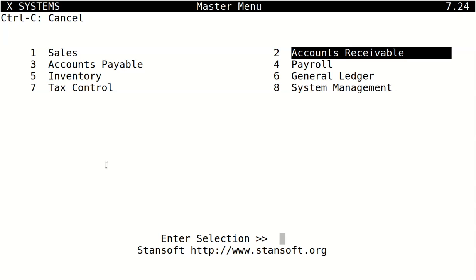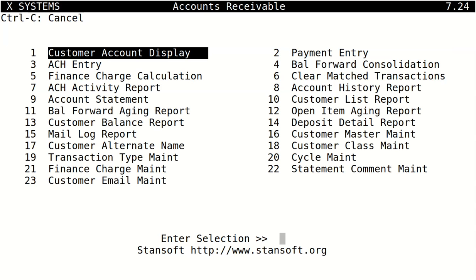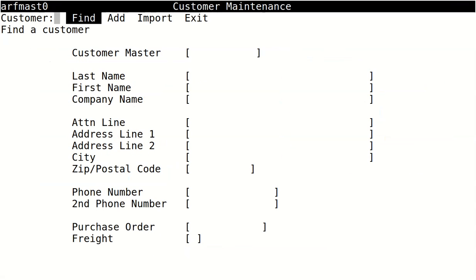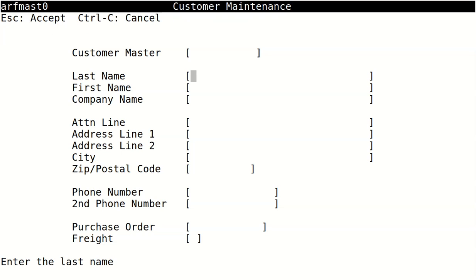To enter a new customer account into Stansoft, select Accounts Receivable, Customer Master Maintenance, select Add. If it's an individual, you can enter the last name and first name, otherwise enter the company name.